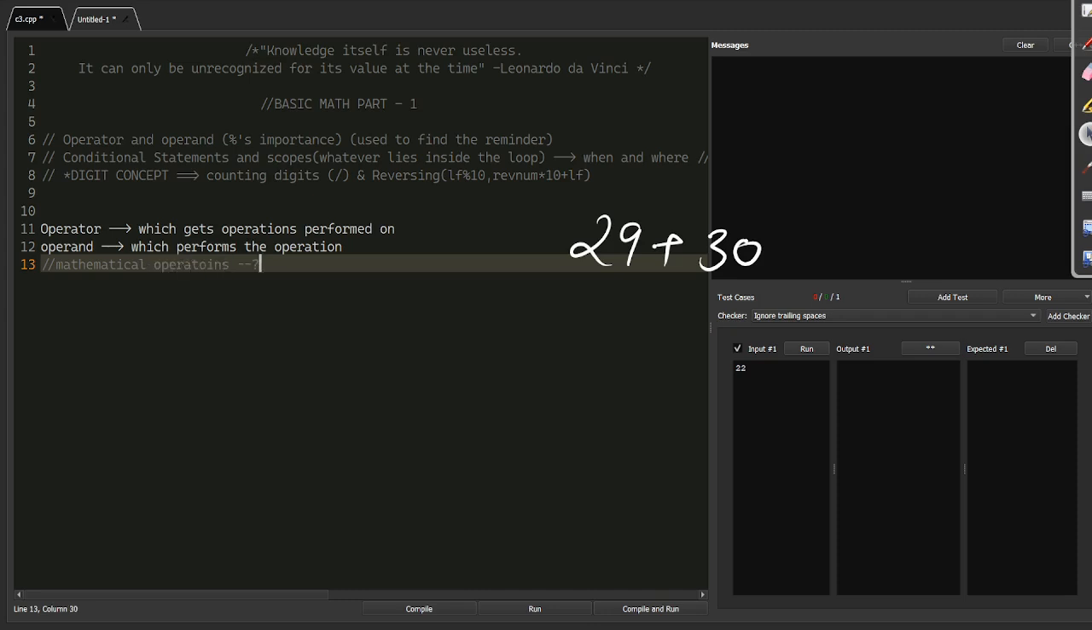The basic mathematical operations that we deal with are addition, subtraction, multiplication, and division, right? These are the operations that you perform in C++. These are also called the arithmetic operators. No issues about that, right?